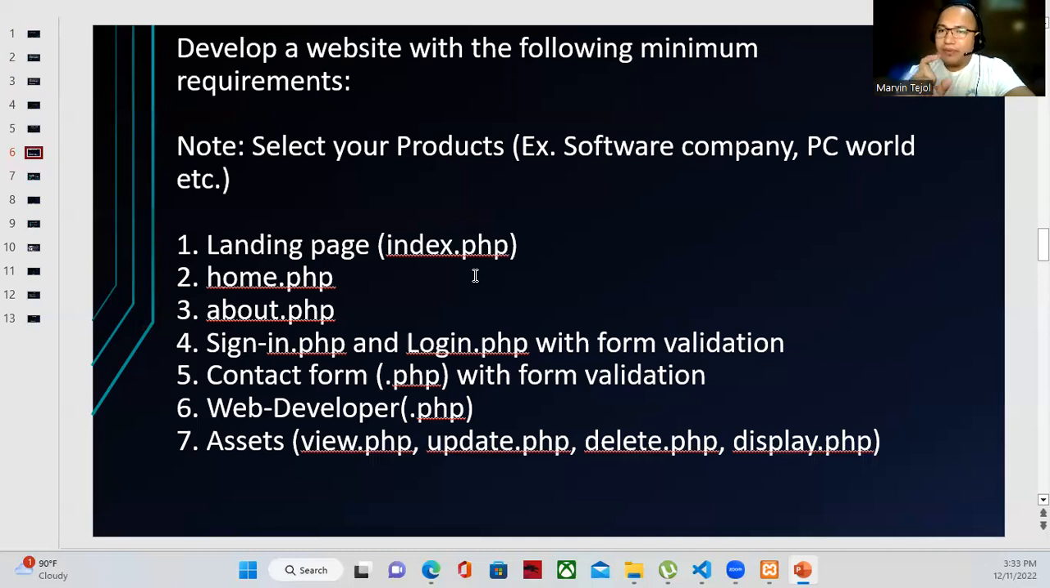Any information about your company, briefly lang. So next one is you have your home.php, and of course you're going to develop that PHP, and then we have the sign in PHP and the login page with the form validations, no? So yung mga ganun. We already discussed that, kung ano yung mga possible na content na yan. Sinasummarize ko na lang. Okay?